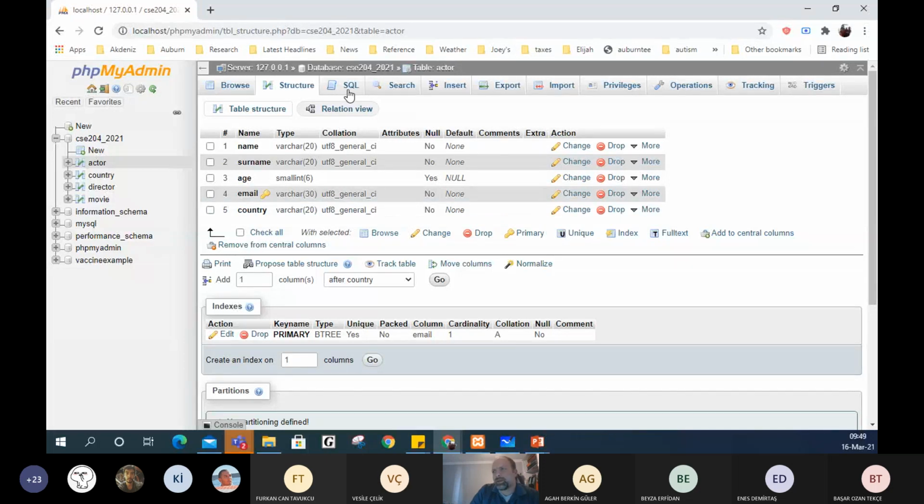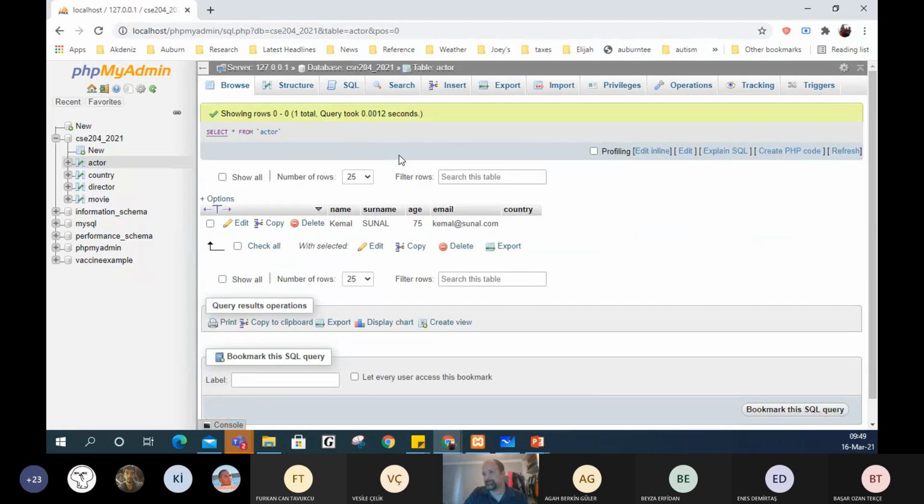But what do you think it did with Kamal Sunal? Did it automatically populate him with Turkey? Take a look at the data. That's interesting. It doesn't say null. Yeah, it's just an empty varchar. So it's not null though. It's not the null value, which should tell us again that null does not mean just the empty string. Null is an unknown value.